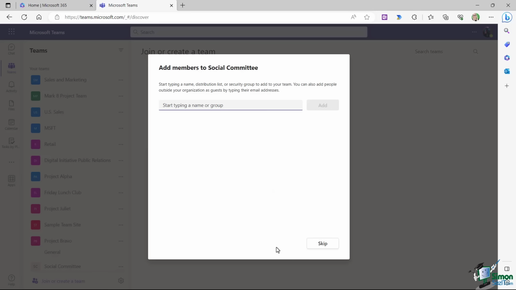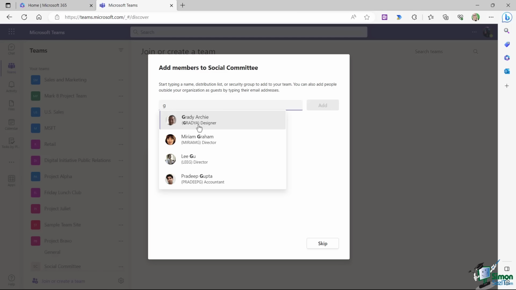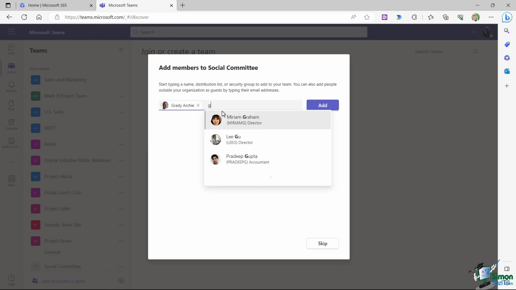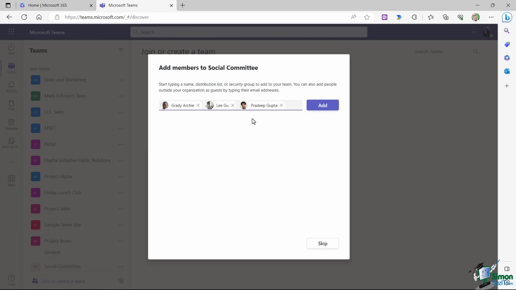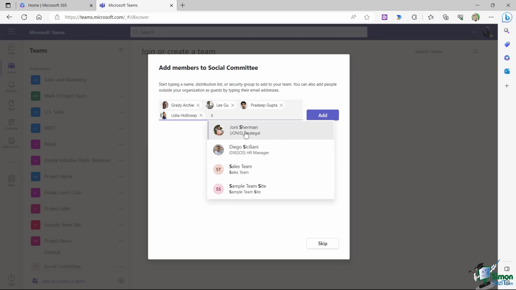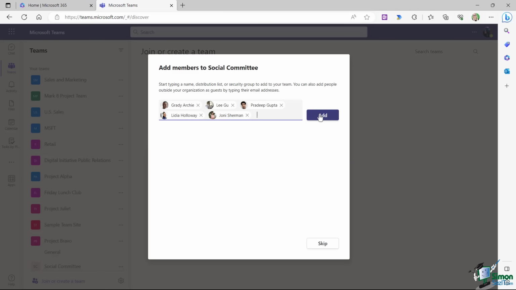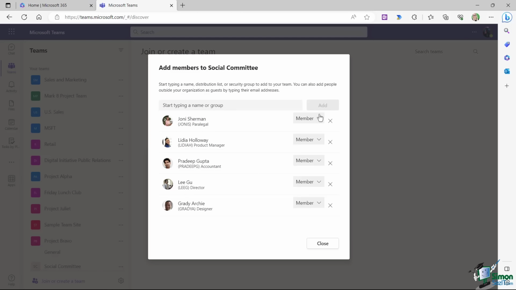And now it's going to ask us who we want to add to this team. So once again, you can start typing in the name of somebody from your organization. So let's just add Grady. Let's add Lee. Let's add Pradeep. Let's add Linda, and let's add one more person. Let's go for Joni and click on the Add button to add those members.